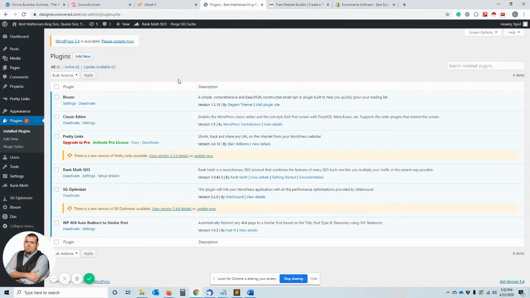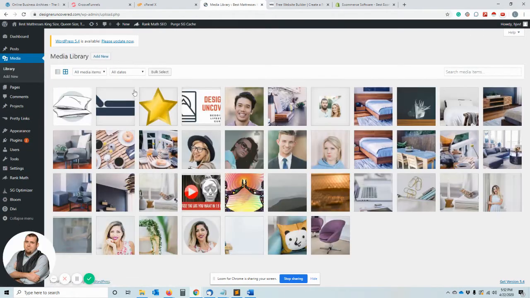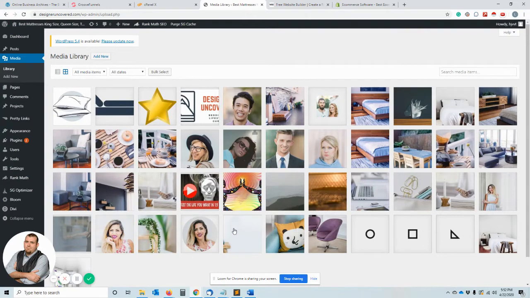So WordPress, very flexible, little bit of a learning curve. You can do a ton of different things with it. It can have your images that are on there. You can have all sorts of images that you can then access to put on your pages and stuff.